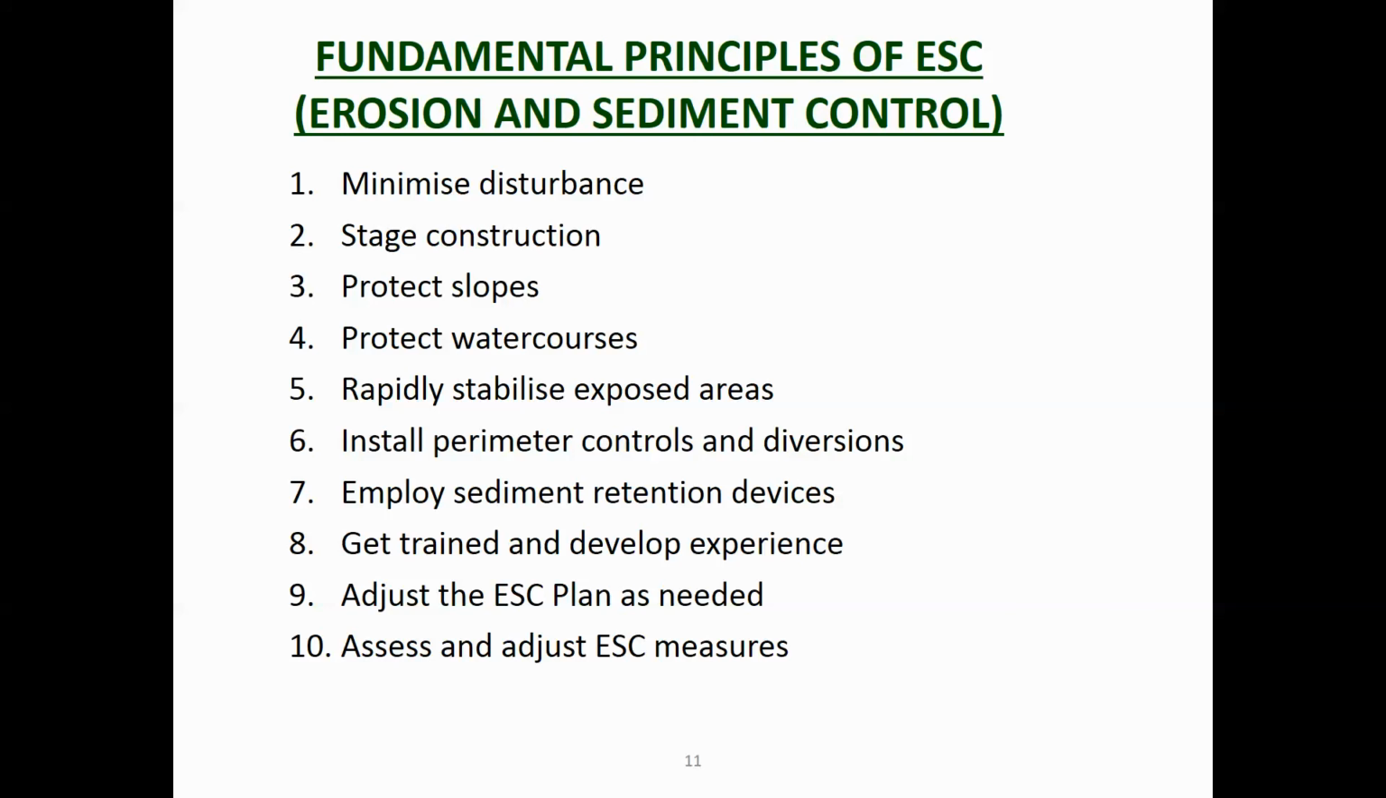Need to be trained and develop experience. You need to adjust the erosion and sediment control plan as needed. If you're on site and it's not working, and you see that there's an excessive amount of sediment getting to the stream, you need to re-look at what you're proposing, because it's your responsibility to make sure that you are implementing proper protection to the environment. Number 10, assess and adjust it as needed.